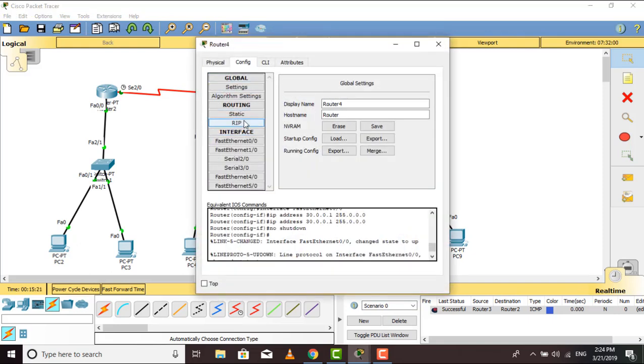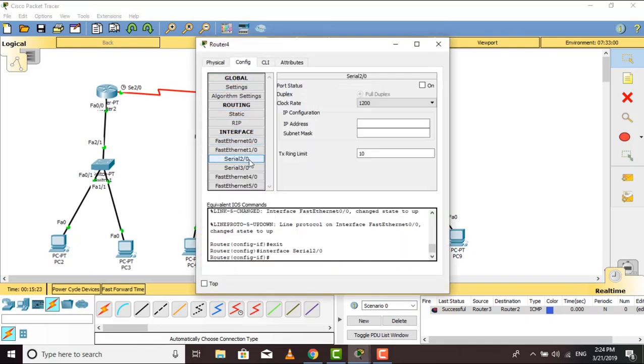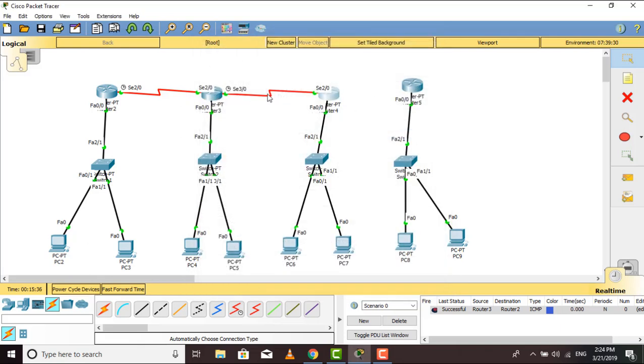Again we'll configure it as it is serial 20, so we'll serial 20 turn it on. So next we'll give the same network address IP, so 60.0.0.2 I gave. So those two routers have been connected together now. Now I will connect the last two routers together.